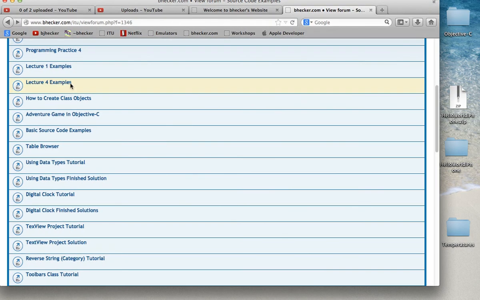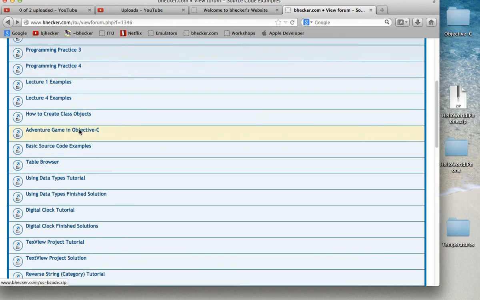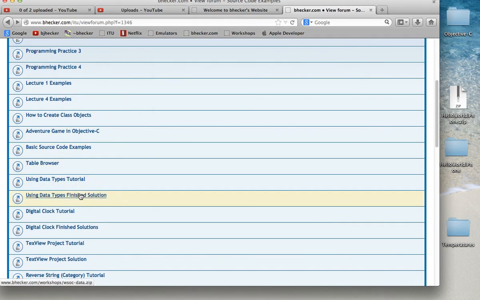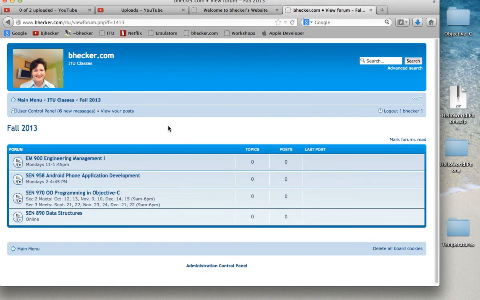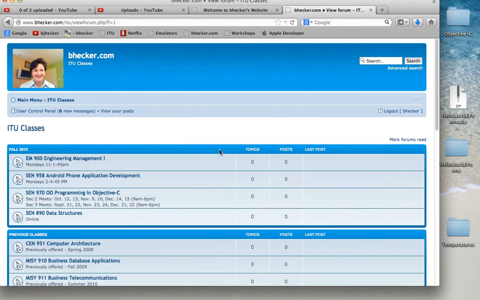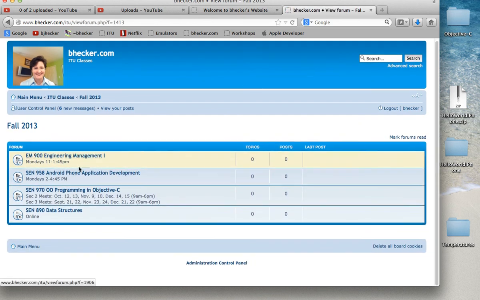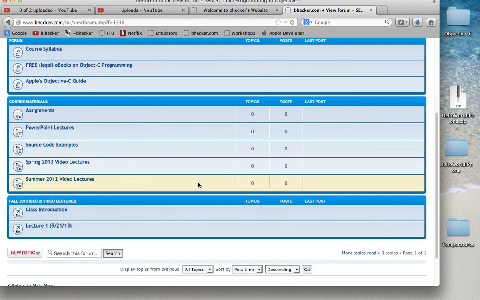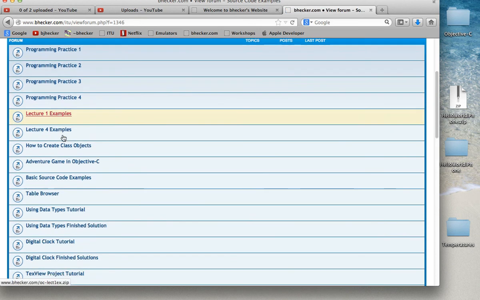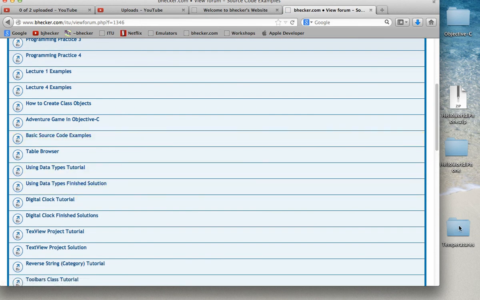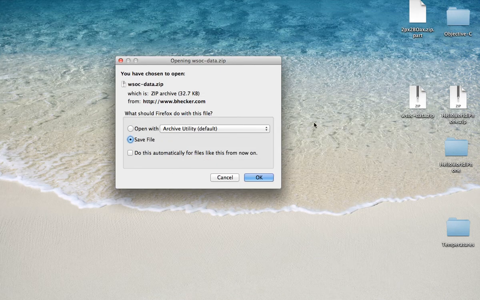Let me just download it. I don't think I have it installed. This is the one called using data types, finished product. So how do you get to that? This one is at the bhacker.com website, which is in Objective-C. If you go into fall 2013, Objective-C programming, source code examples, and this one's called using data types. The finished product, just to show you real quick, just so there's no confusion.